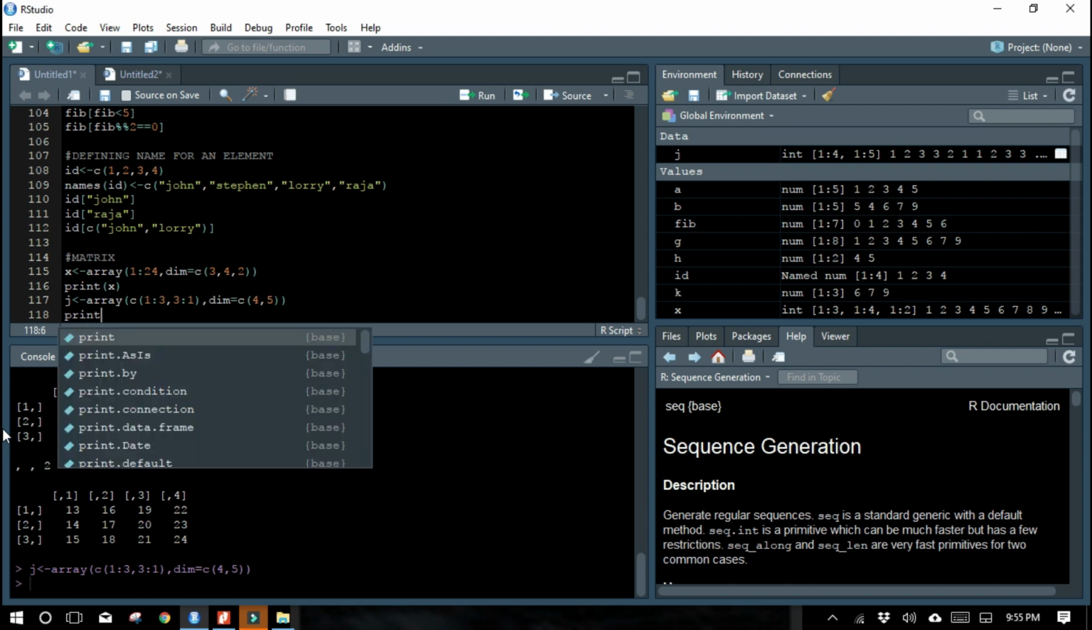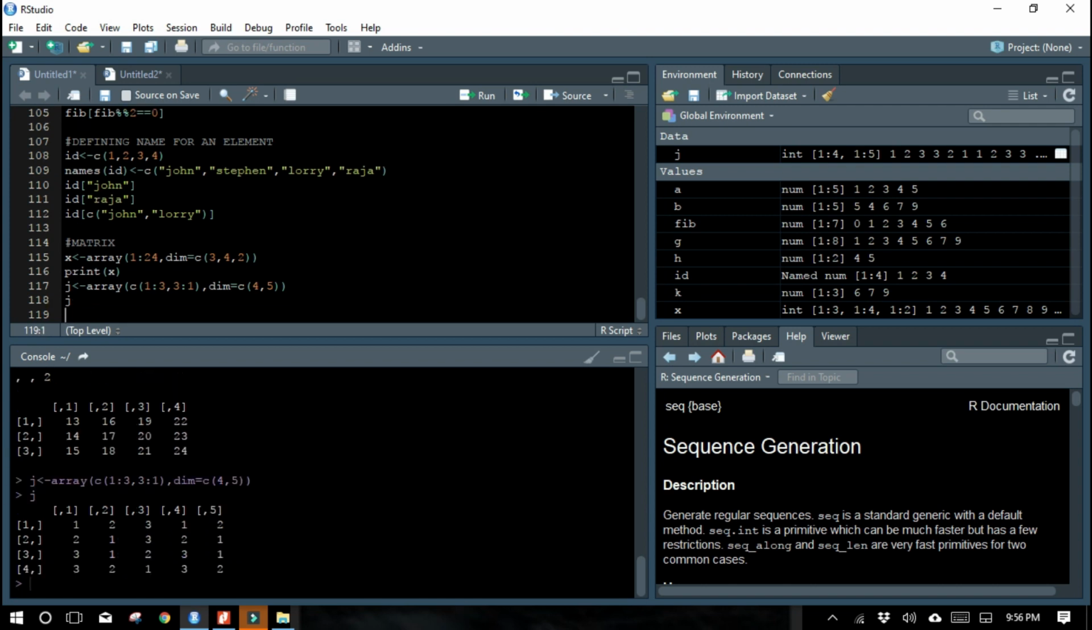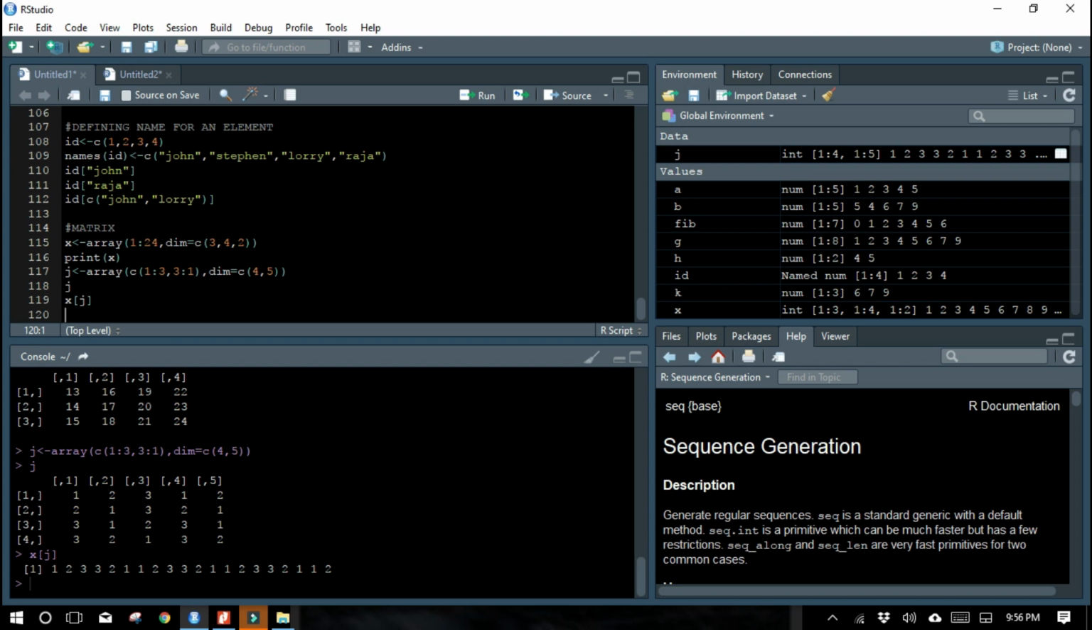Now when you print J, either you can give print J or you can give only J, and it will get printed. See here, what has happened is 1 to 3, again the numbers repeat from 3 to 1, again 1 to 3, 3 to 1, till 4 comma 5. It means 4 rows and 5 columns. Okay, now you got it. Now if you want to extract elements from J, X of J gives the elements that are present in J.